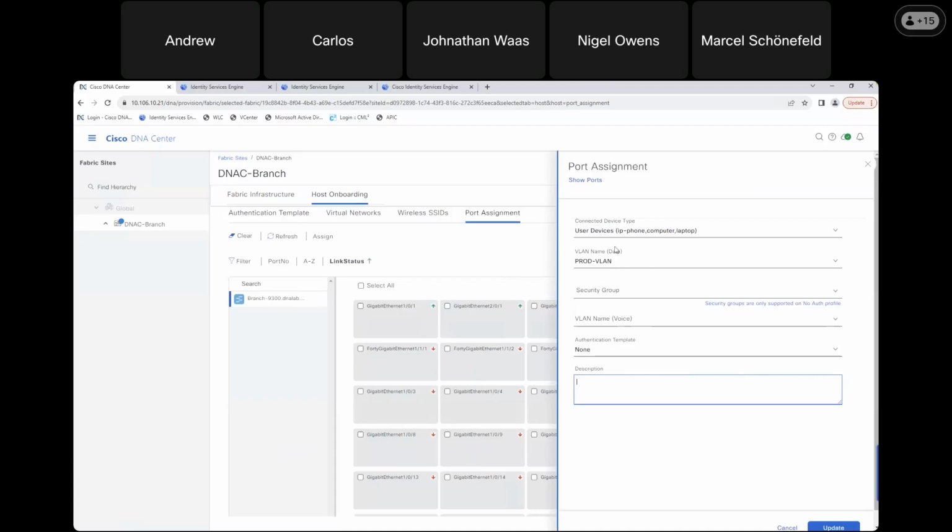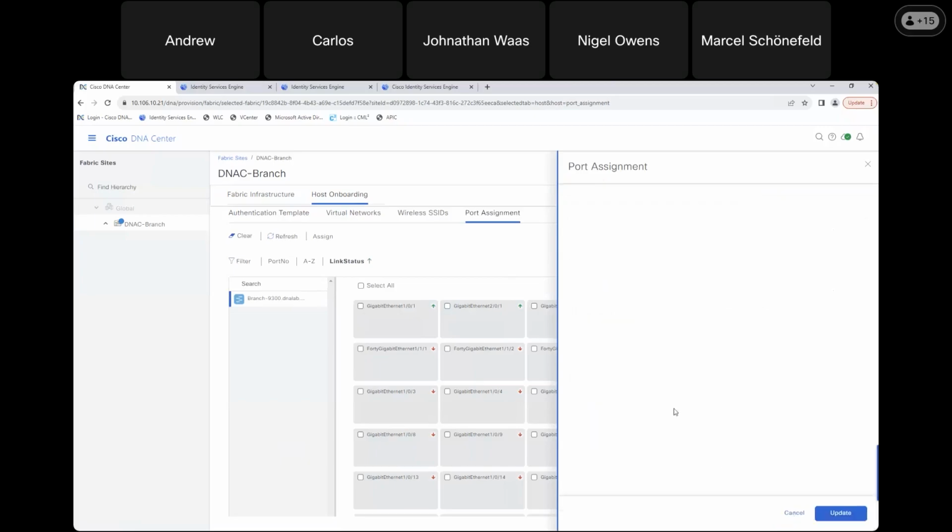Now remember that VLAN is tied to a virtual network. So you're not just defining the IP pool and the gateway that that user is going to have, but you're also placing them in a virtual network when you choose that VLAN. And then we can choose what type of authentication template we want if we don't choose the security group. So we can have different levels of authentication if we need to for specific devices.